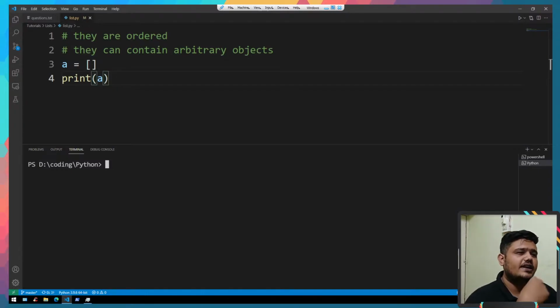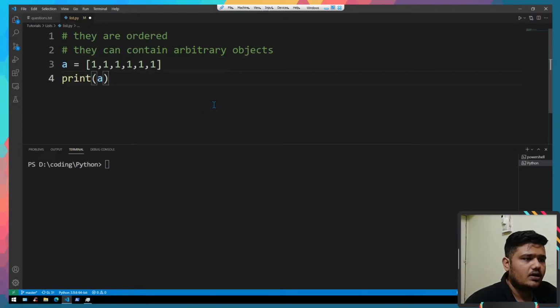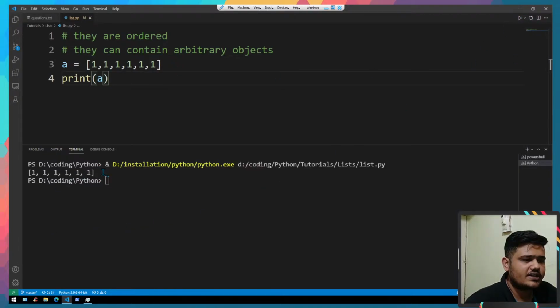The next small feature or property of a list is that it can contain multiple instances or duplicates. The list can contain duplicate objects as well. For example, if we are passing only one, and when we run this program, it will give us all the instances of the object that we have passed or stored in the list.